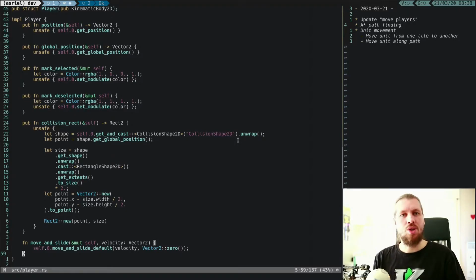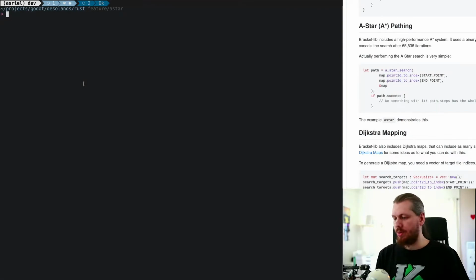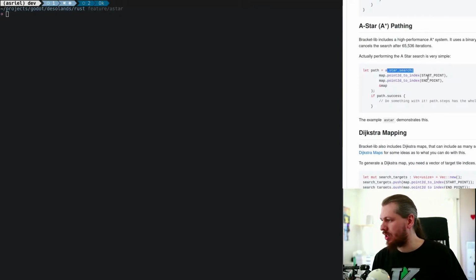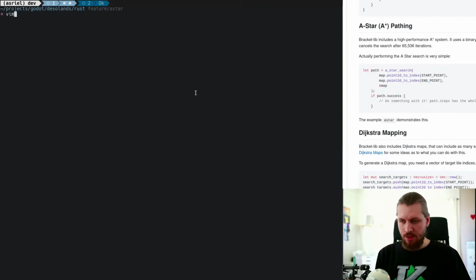All right, so next up, I'm going to go and add the actual pathfinding. Okay, it's time to add the actual pathfinding. So we can see how the pathfinding is applied to here. We'll call a star search with a start point, which is an index, and an end point, also an index. And if it is successful, we can do something with steps. So let's do that.